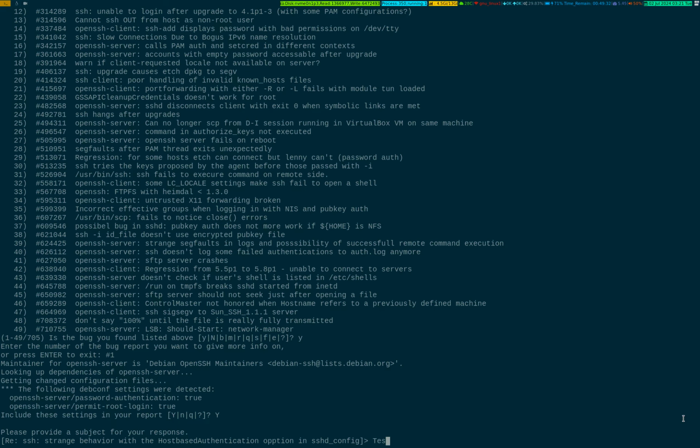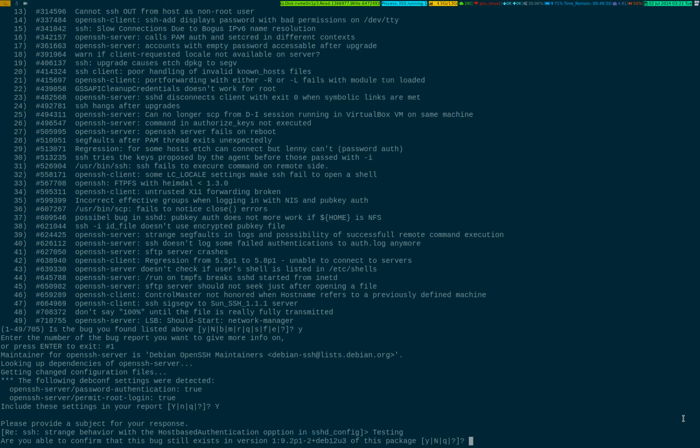It will help them, as they might be getting a hell of a lot of stuff. Writing a good subject might elevate your chance of getting it attended to by the person who is maintaining that package. Clear? For demonstration purposes you should write something meaningful, but I'm just writing 'testing' because I'm not going to send it. Now, are you able to confirm that this bug exists in this version of this package? You have to confirm it for the sake of demonstration, so I'm just pressing Y.